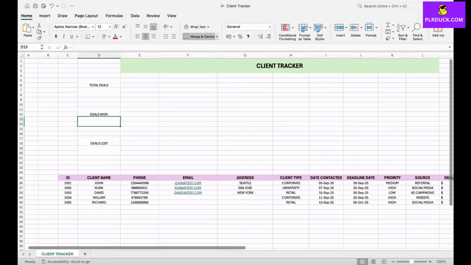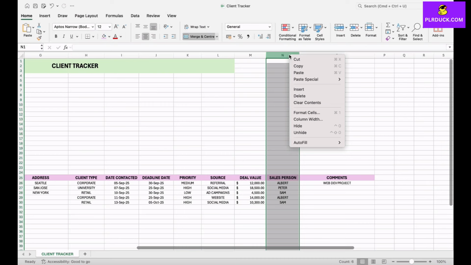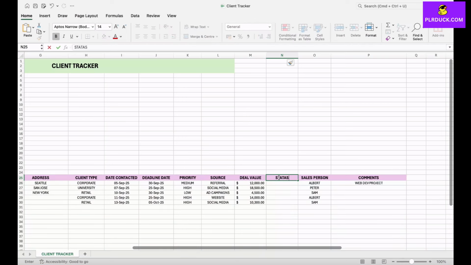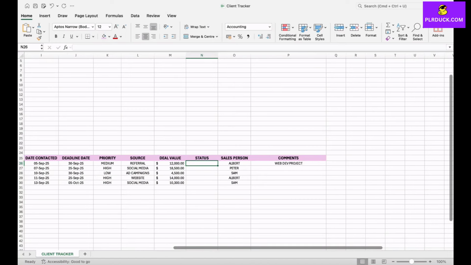To do this, we also need to add one more category in the tracker. So I'll add one more column. In this column, we'll have the status, which is the status of the particular client we have. Whether it's in the pipeline, whether the deal has been closed, or we have lost the deal. Even for this one, we can have a drop down.